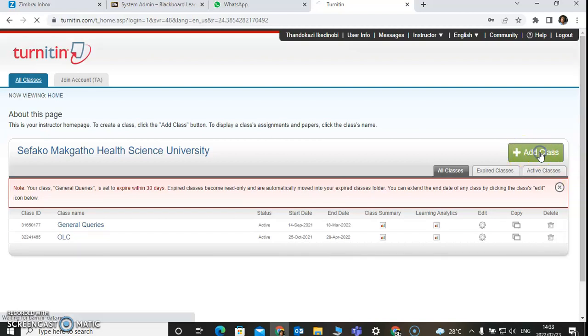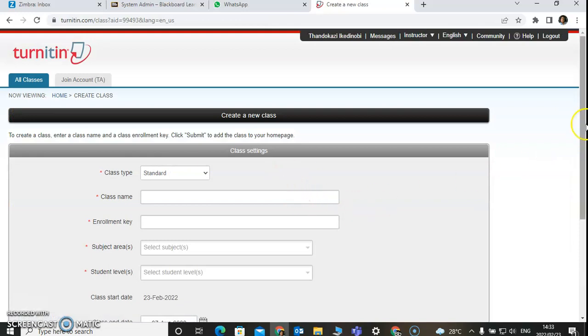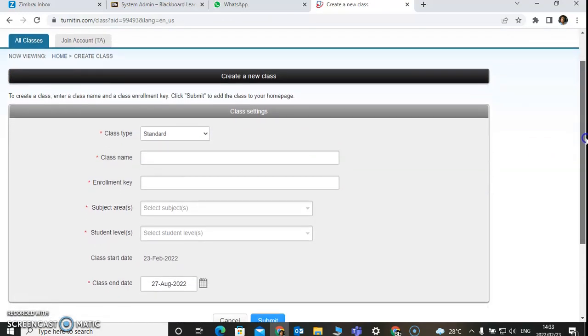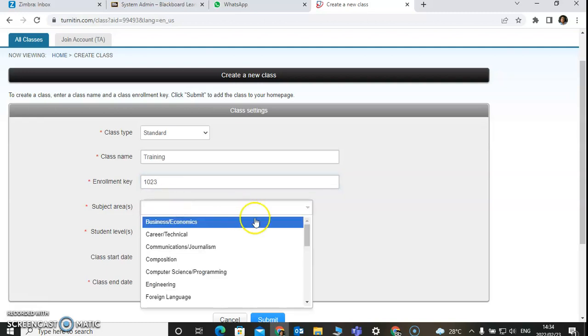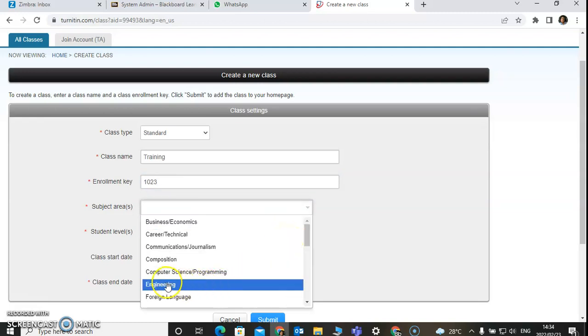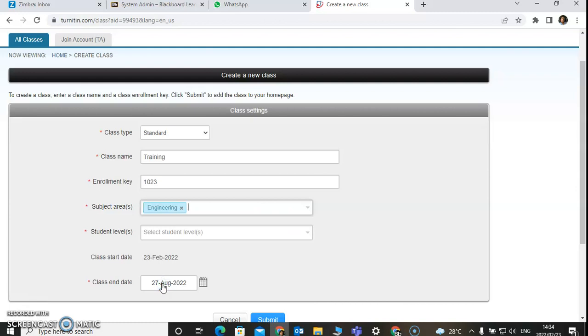You click on the button Add Class, and then follow the class settings, fill in the class settings there. The class type, we leave it at standard. You give the class name training, and then you write the enrollment key, any number, and then you choose the subjects of this class. In my case, I will choose engineering. You can add as many subject areas, it depends.